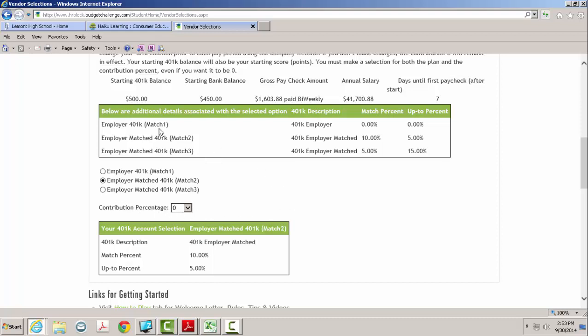Now under the first choice, match 1, there's a 0% match by the employer, and is up to 0%. So what this is basically saying in a nutshell is your employer is not going to give you any additional money towards retirement other than what you're going to contribute. Okay, it's typically not a selection you would want to make ever if they're going to be offering to give you money to help pay for your retirement.